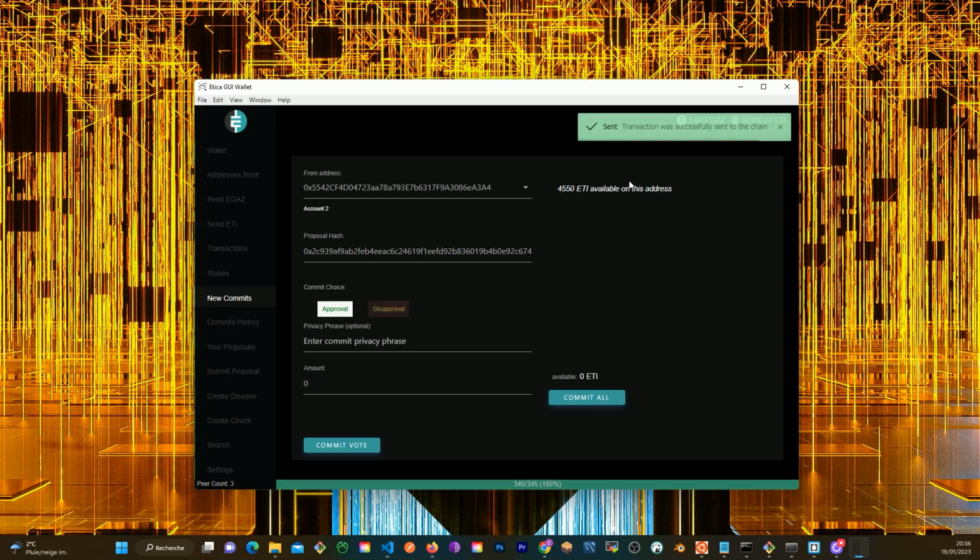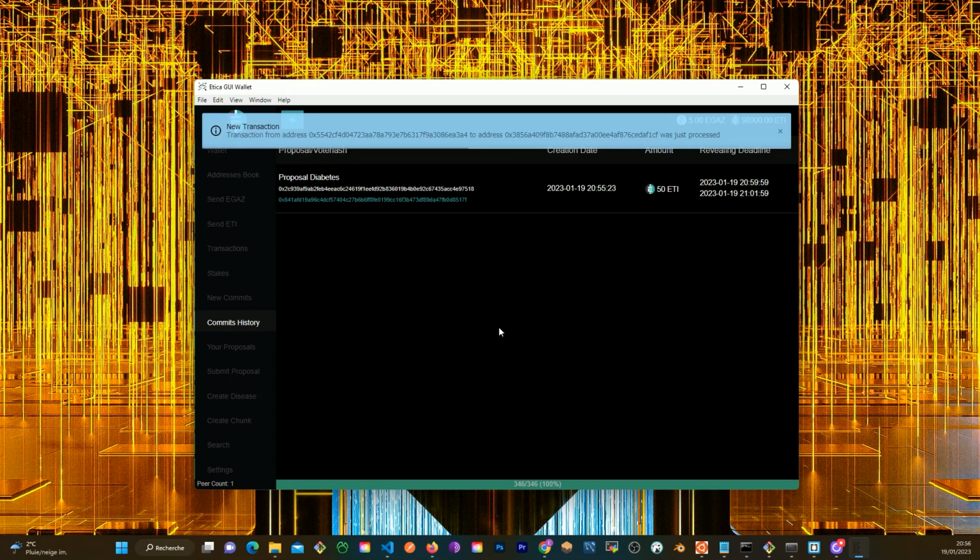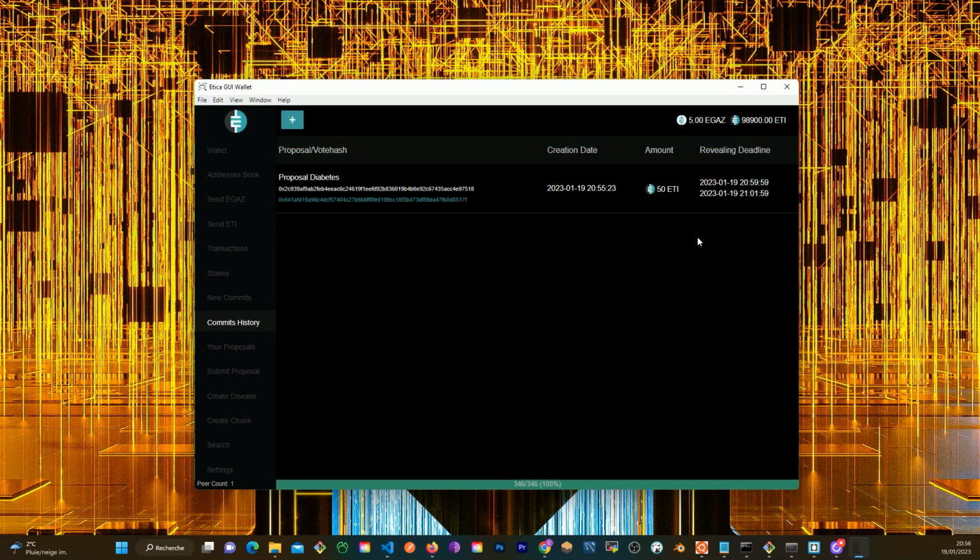And now, okay, my transaction has been sent. So what happened is that once the transaction is received and confirmed with at least one block confirmation on the blockchain, then it's good. If I go on commit history, I can see it here. This is what it tells me: I've voted with 50 ETIs.